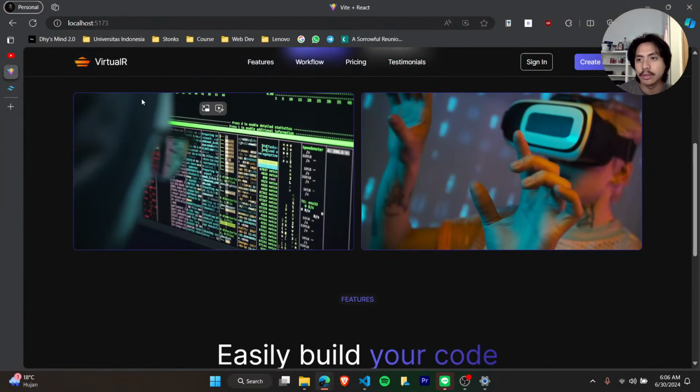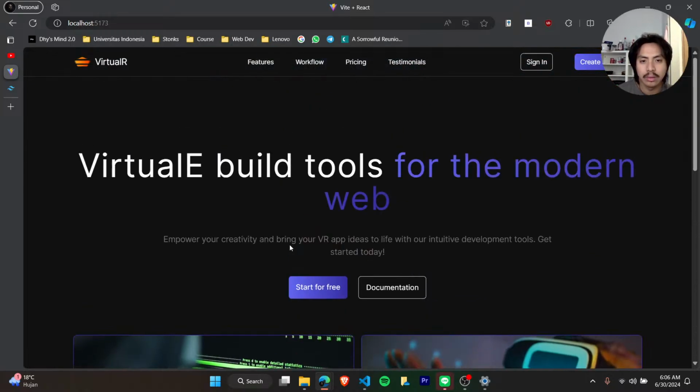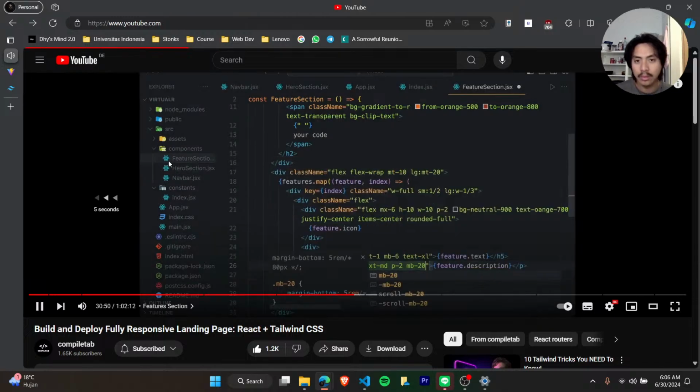It looks similar to the one that he intended to make. Margin bottom of 20.